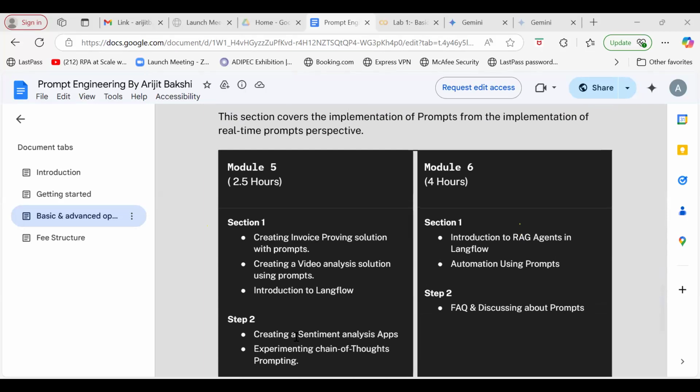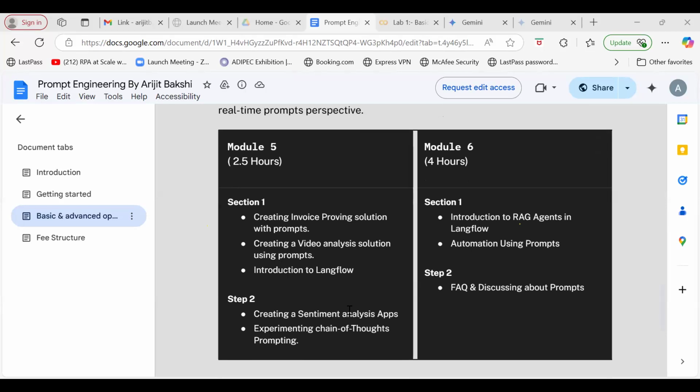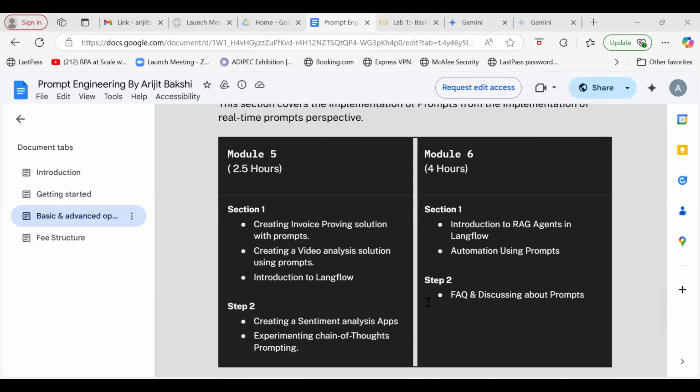I will also teach you how to integrate it for your day-to-day activities and for your different use cases as well, and how you can use this Langflow in your RPA journey also. If you have some RPA use case and you want to use Langflow in your RPA, I will also guide you there. And apart from this, I will be teaching you how to create a sentiment analysis app and some of the experimentations, like if we have multiple prompts, what is the concept of chain of thought prompts, or why we need this sort of a prompting technique as well. I will also guide you through that.